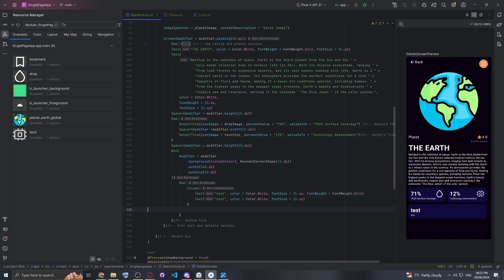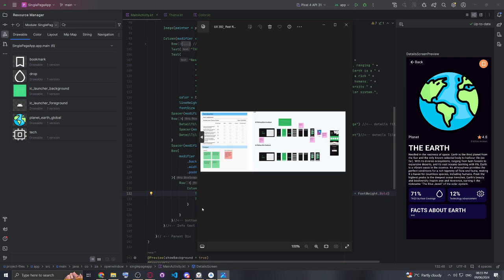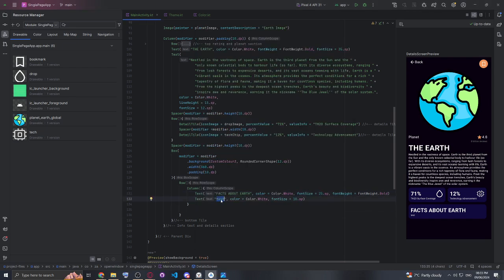So the first text, we can replace this and we can say facts about Earth, just like it is in the wireframe. And underneath that, we are going to add in the 3 videos available. Awesome. Cool. Now that's starting to look a lot like the wireframe. Let's just maybe make this a little bit smaller, because that word is just a little bit overpowering as it is.